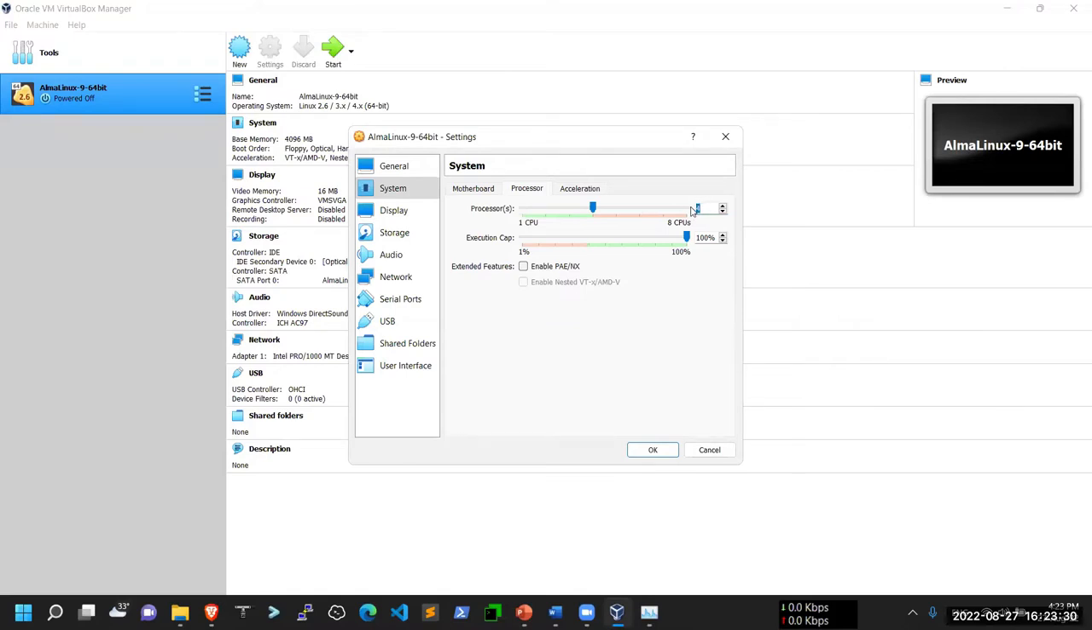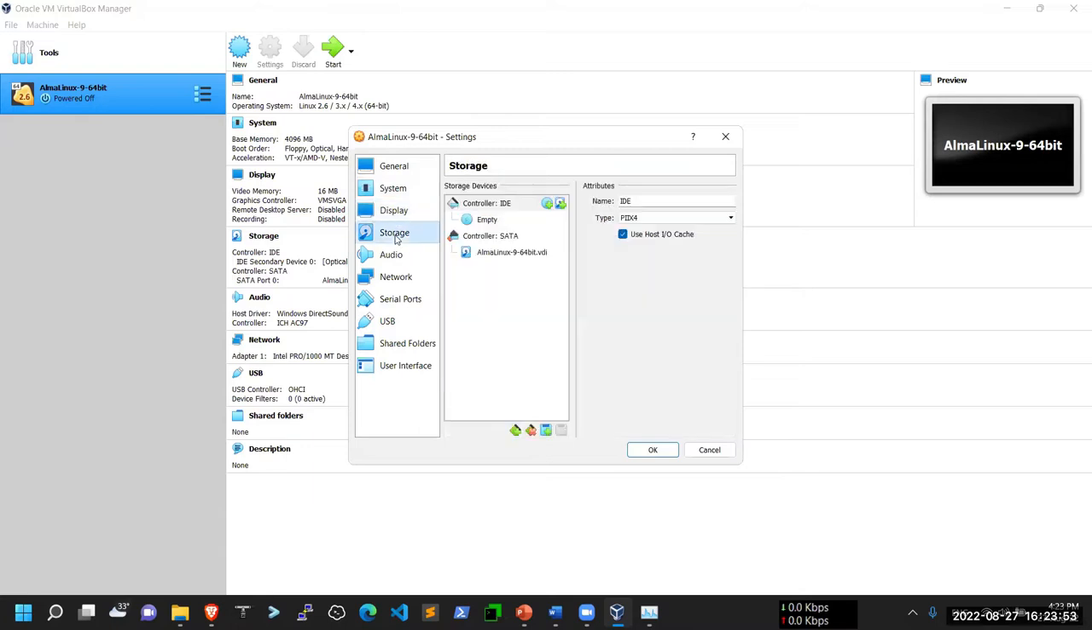In your case, it's possible to run this virtual machine with a single CPU. For a faster installation, because I have a very tight schedule and I have to show you many things, that's why I select 4 CPUs and around 4 GB of RAM. And after that, click on storage.